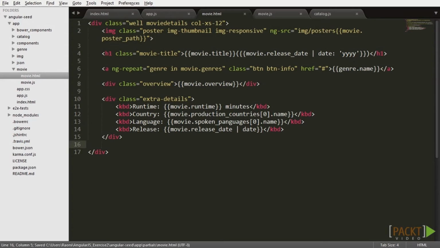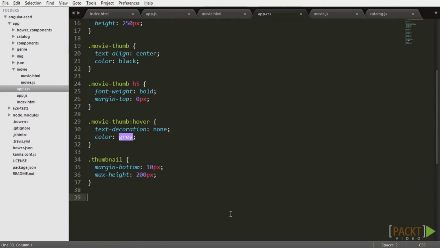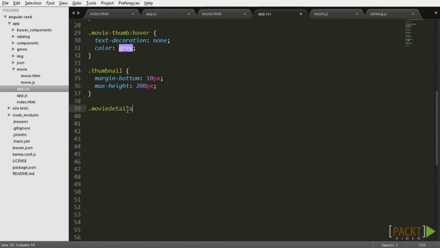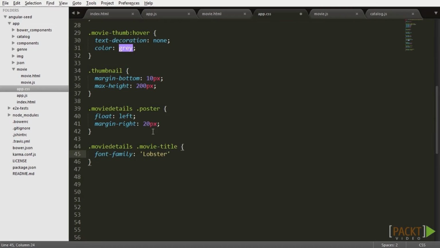They look kind of messy. Let's go to app.css and add some styles. First, let's get the movie-details poster and align it on the left, and add some margin on the right. Then let's move to the movie title. Let's use the Lobster font family again, set the font size to 35 and remove the margin on the top. For the genres, let's add btn-info and some margin on the right.